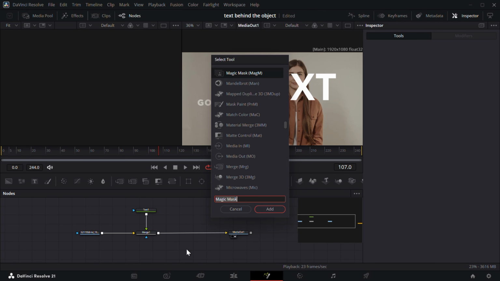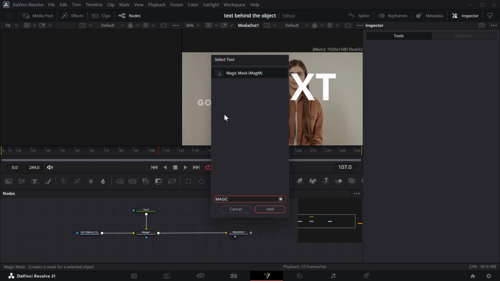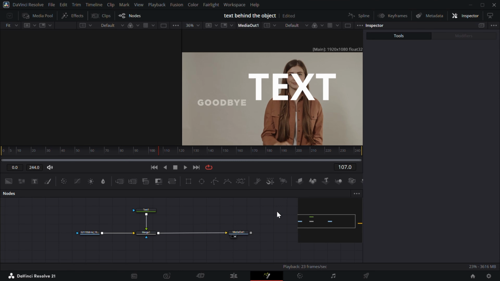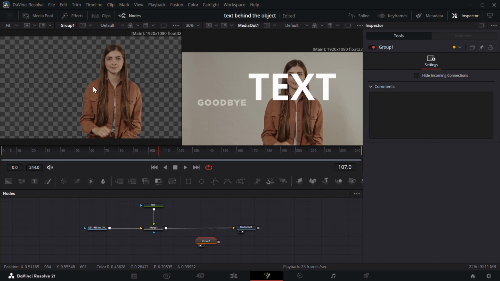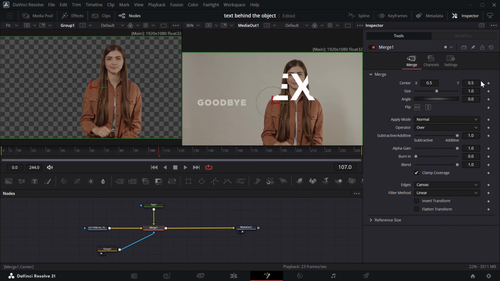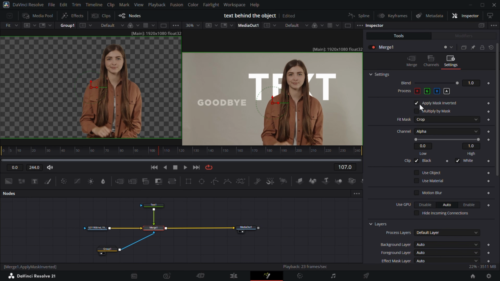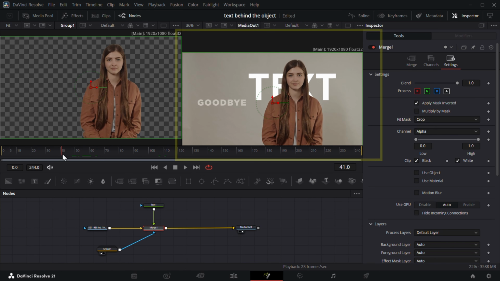If you have the Studio version of DaVinci, you can use the magic mask to remove the background. Don't worry if you have the free version, I will show you another way to remove the background. Suppose you have removed the background using magic mask or any other method. This footage can be used as a mask. And in this merge node, go to the settings tab and invert the mask from here. And it's done.